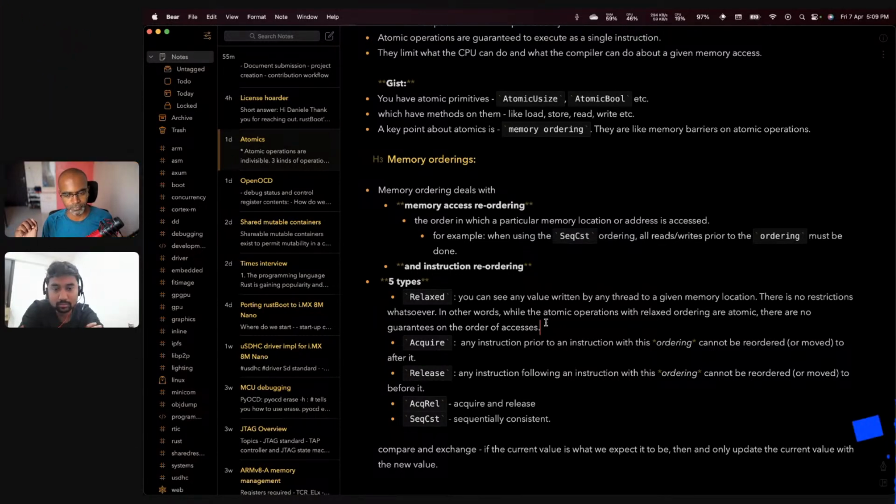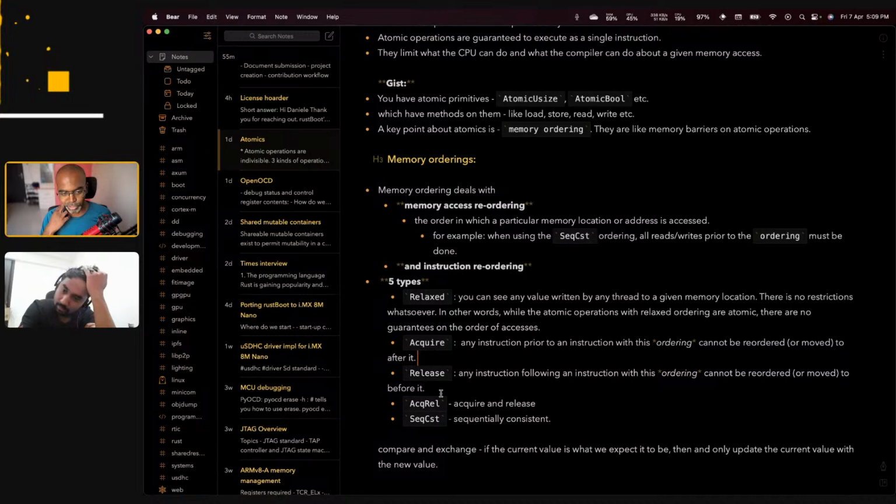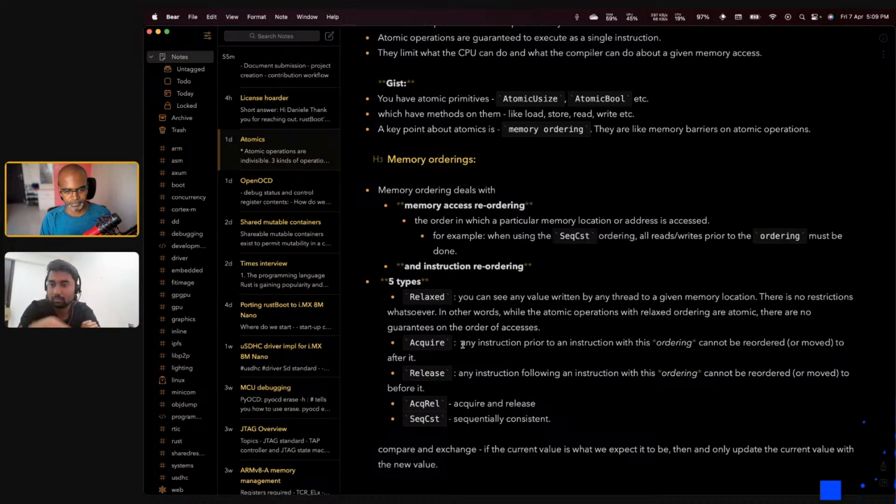Okay. Then acquire and release. This is the 2 that we'll be talking about. Sequentially consistent and acquire-release are all sort of built on top of this. So acquire, release are the 2 that I will cover. And that's how we'll also build a mutex as well. You'll see right now. So just keep this in mind. Any instruction prior to an instruction with this ordering cannot be reordered or moved to after it. I'm oversimplifying things, but oversimplification is good to start with. When you get into it, you can know the very, very nuanced language that is used.